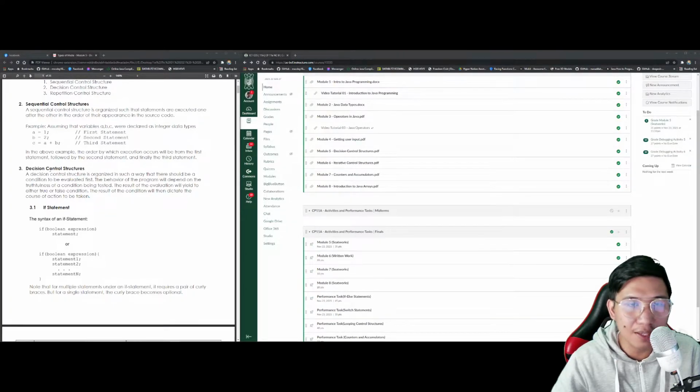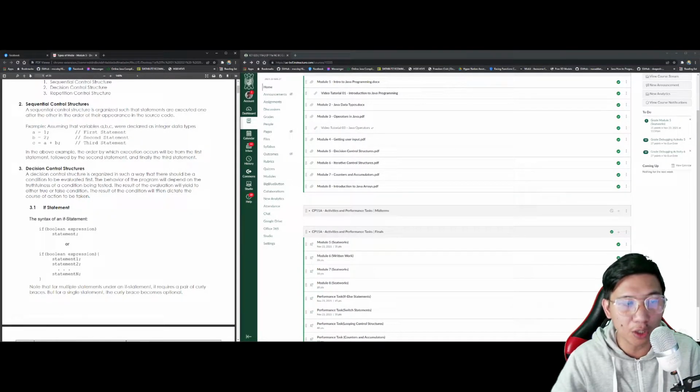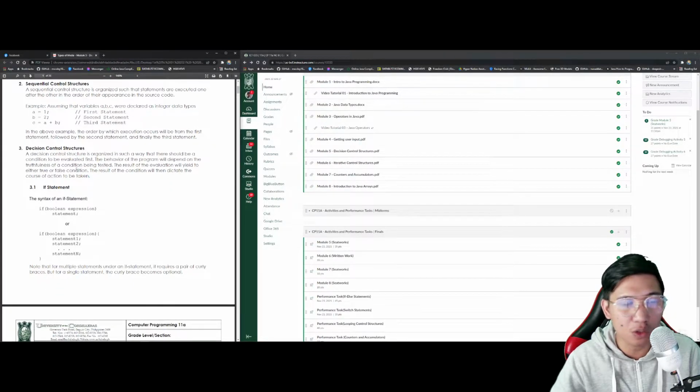Pag sinabi kasi nating decision control structure, it's the way on how you organize your program in such a way na meron ka ngayong condition. You have to at least put a specific condition to be evaluated first, and if the condition actually resulted into true, it will automatically go into a certain part of the program. Otherwise, pupunta rin siya dun sa false na magiging program natin. The behavior of the program will depend on the truthfulness of a condition being tested. And the result of the evaluation will yield to either true or false condition.